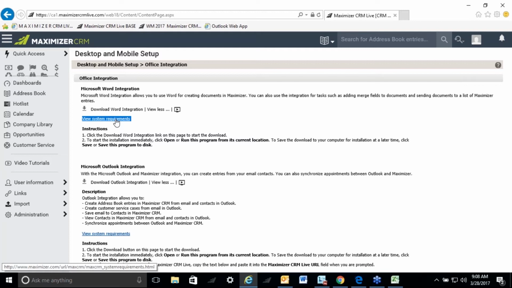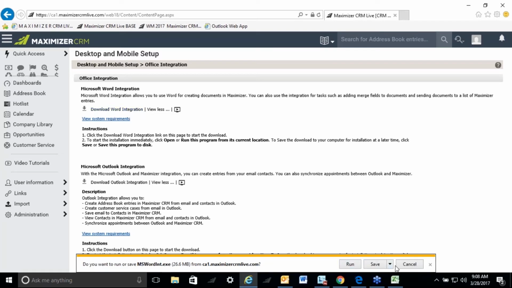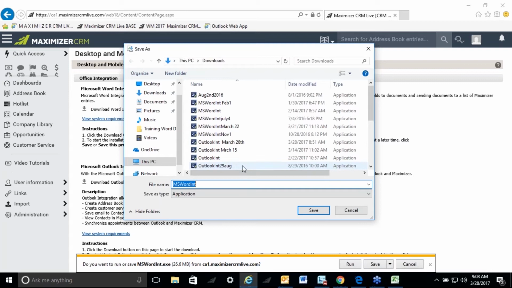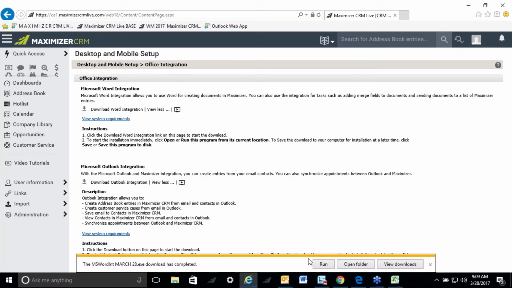I'm just going to download and install that now. Again, there's a video presentation of how to do this if I go too fast. You click on the Download Word Integration link. And again, it's asking if you want to run. I always save it just because I like to have it already downloaded. We're going to call it the March 28th. And I just go save. I'm going to save it to my download. It takes less than 10 seconds to download. If I want, I can click run.